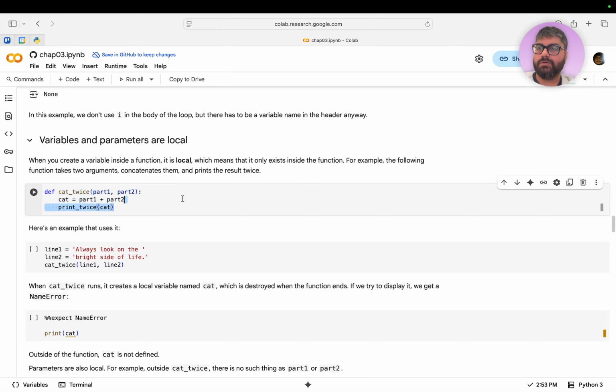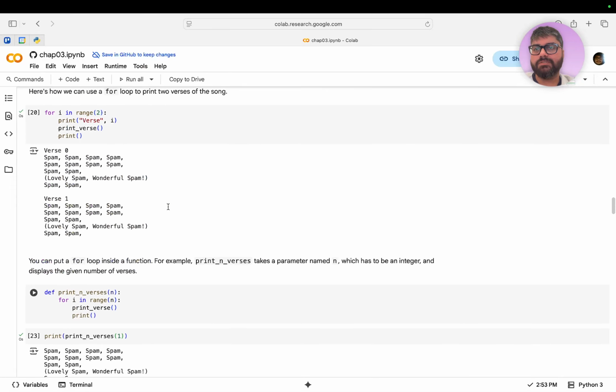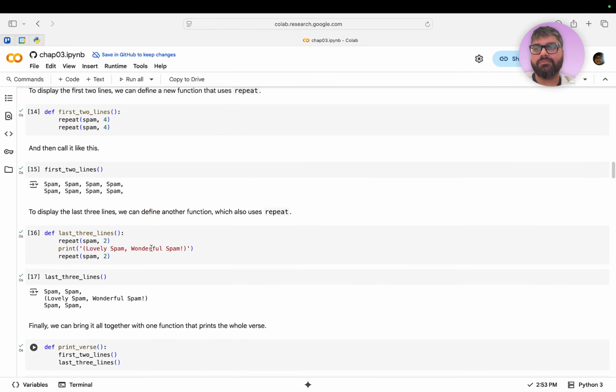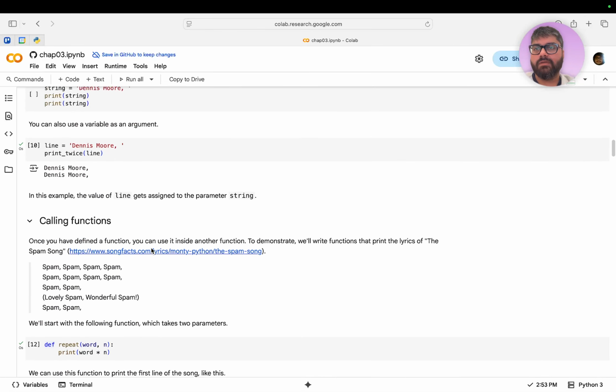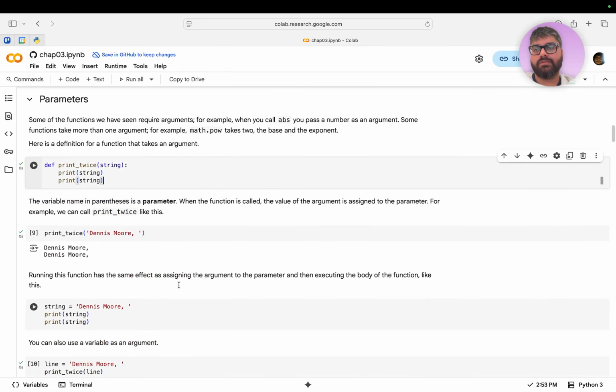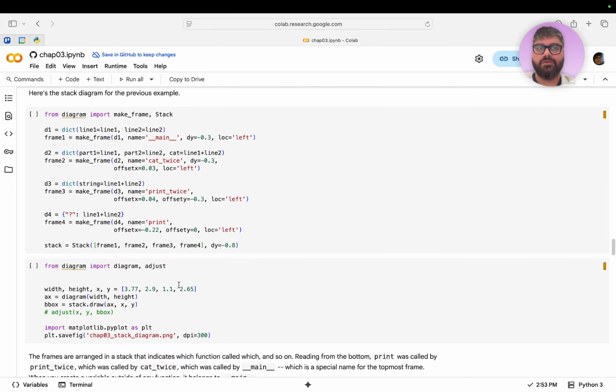cat_twice, part1, part2. What is this doing? part1, part2, print_twice, cat. Where is print_twice? I think I have a function called print. No, I have print_verse. I don't have print_twice. Oh wait, no, I do. It's right here. So it just prints the string twice, or whatever you give it.